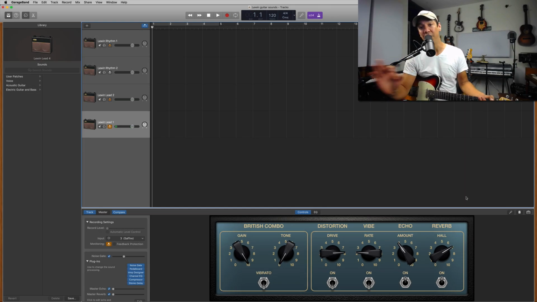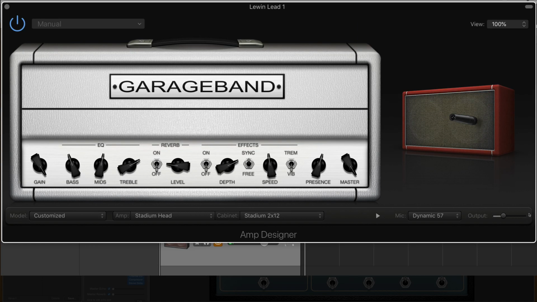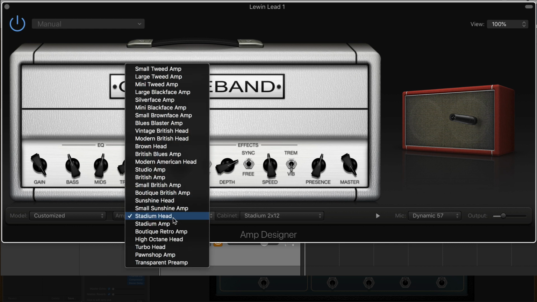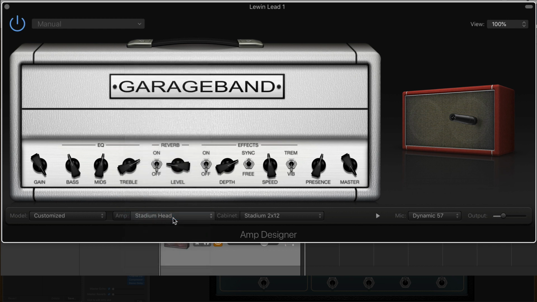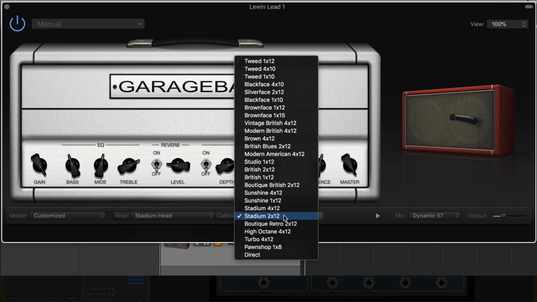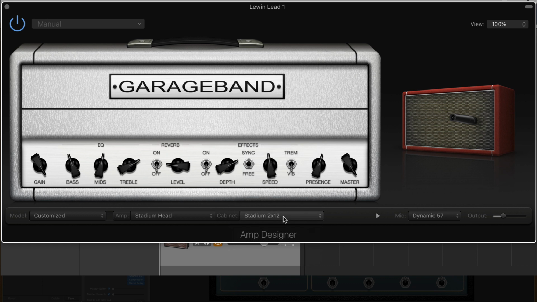I love this one. Okay, so the big deal here is in the amp and cabinet and microphone configurations here. So the amp is stadium head, which is in this list right here, and the cabinet is the Stadium 212. Now, I did find that the 112 was also pretty good, the Sunshine 112 in particular, but I like this Stadium 212. It's got some pretty cool things that it does.